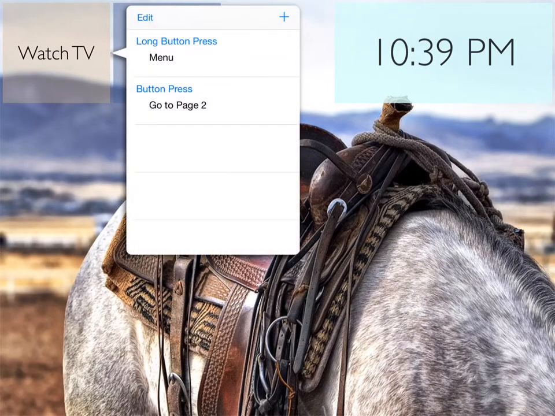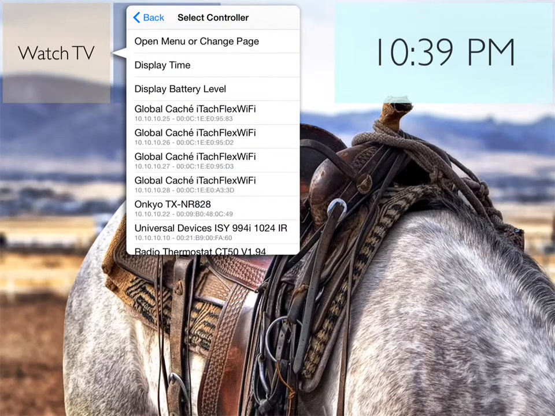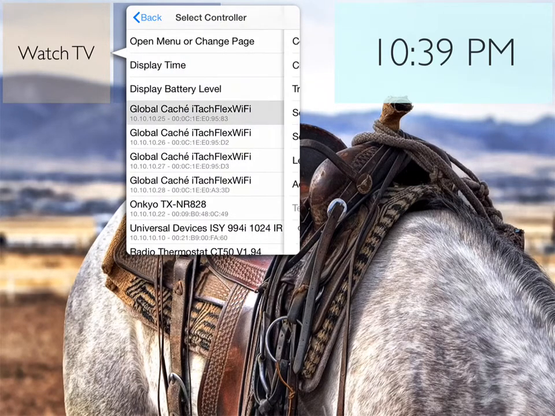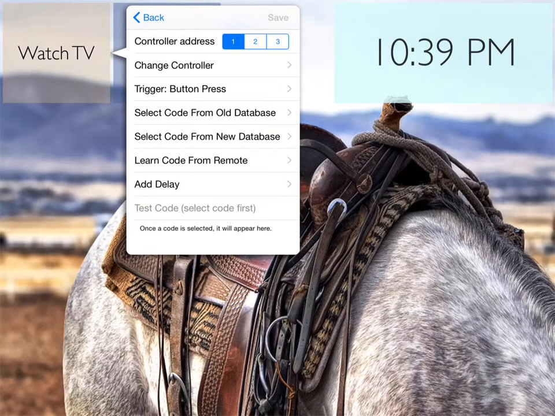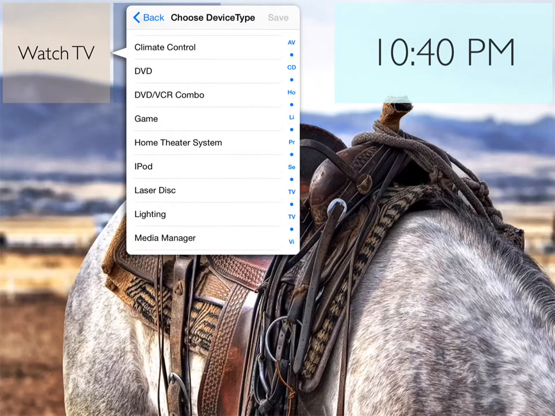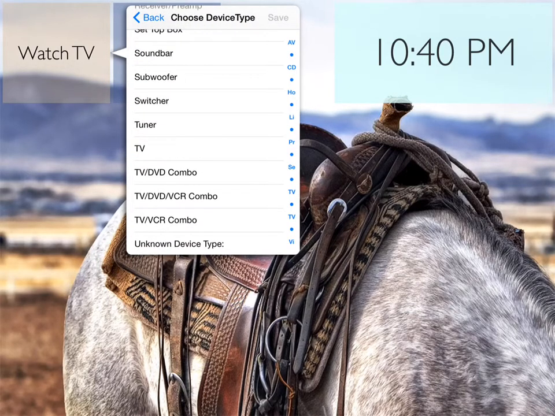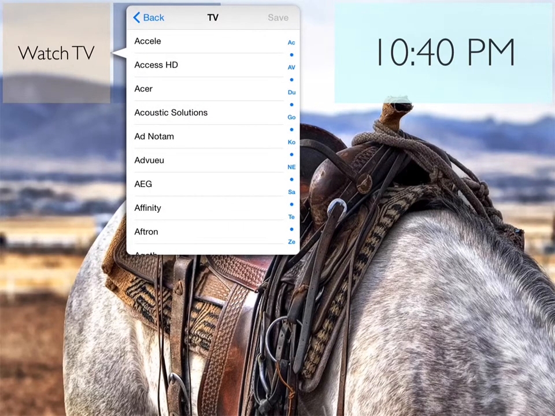We go to Button Actions, we add an action, we go to this same controller, and I know that at address 2 I have the television emitter, so I'm going to turn on the TV, and it's a Sony.